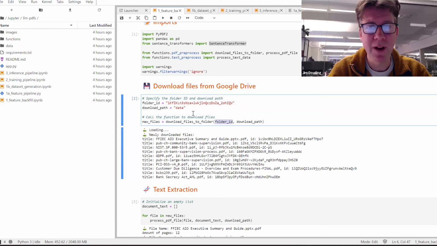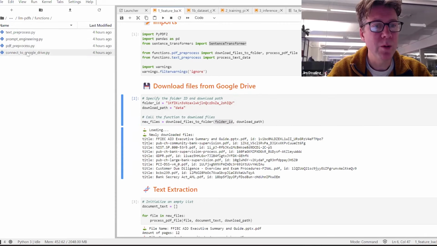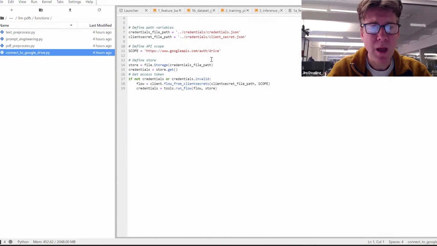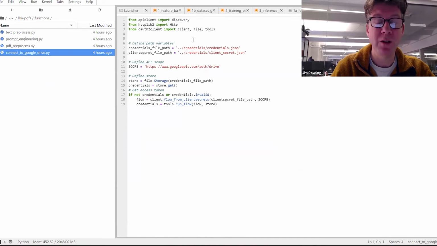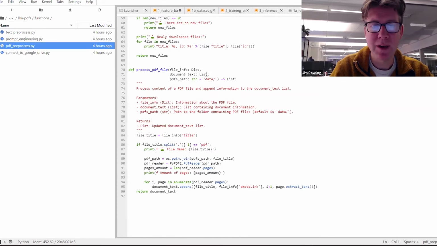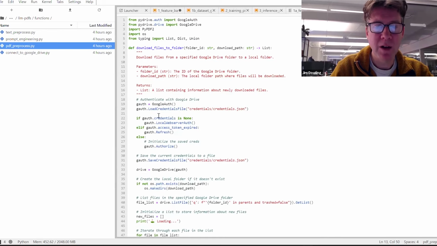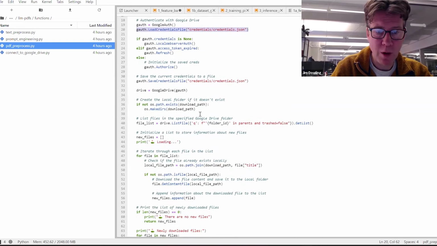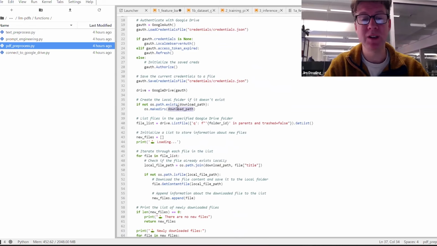Now, this code you'll find, let me just minimize this, inside this functions directory here. We've got this connect to Google Drive. The first thing we need to do is connect to Google Drive. So you do need to have these credentials.json and client secret.json files in order to connect to it. But then the actual code, if we go back, is going to download the files to the folder. They're in this PDF pre-process directory you can see here. It uses this credentials.json file to connect to Google, and then we try to download to this directory. If it doesn't exist, we're going to create it.